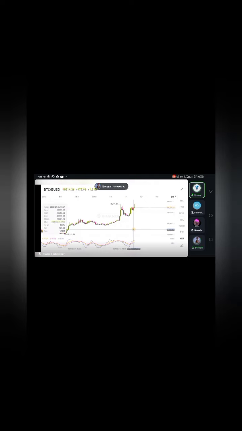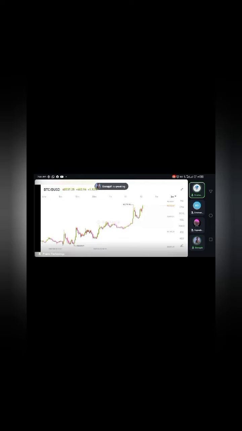Okay. So now, for you to draw your patterns, your support and resistance and other things, first you have to do what? You have to switch off all indicators. Then you zoom.